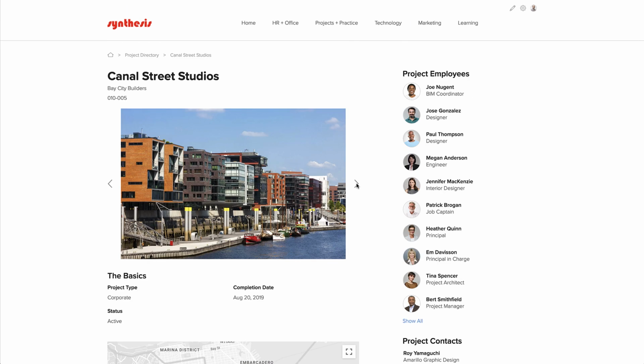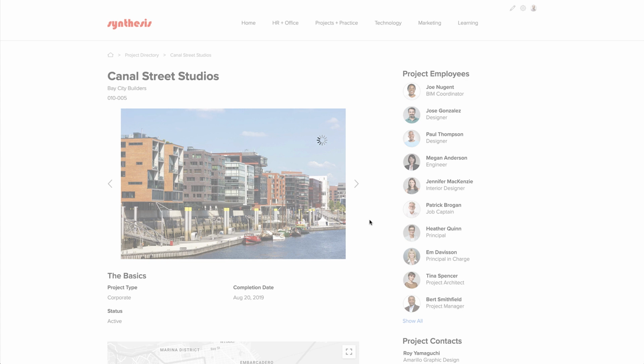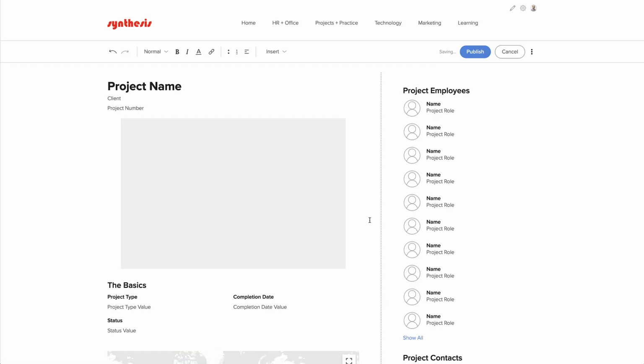Now I want to make some changes to our project profile layout, so I'll click the Edit pencil in the utility bar in the upper right and select Edit Global Web Layout. I understand that I'm editing the profile template that will change the web layout for all project profiles, so I'll click Continue. You'll notice that I have entered a wireframe template with placeholder text, and that we're not looking at the Canal Street Studios project data anymore.